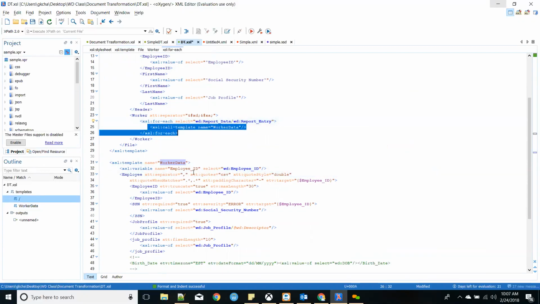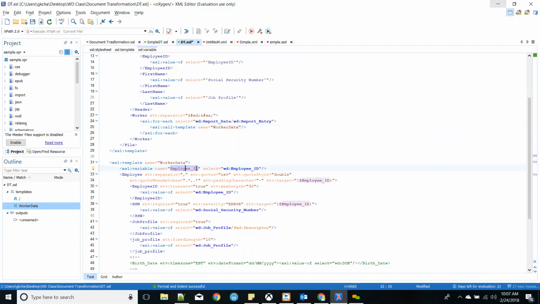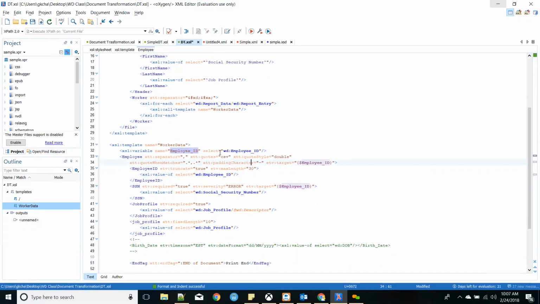So I'm calling this template worker data right here. And then in worker data, I gave a variable. My employee ID is my variable. I just created my employee ID as a variable. I gave it a value of employee ID. And now I'm creating my employee record, like each record.